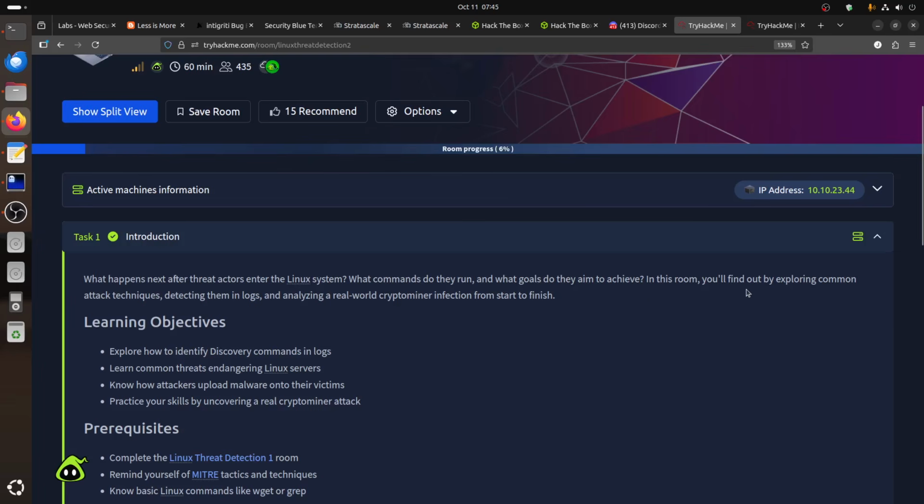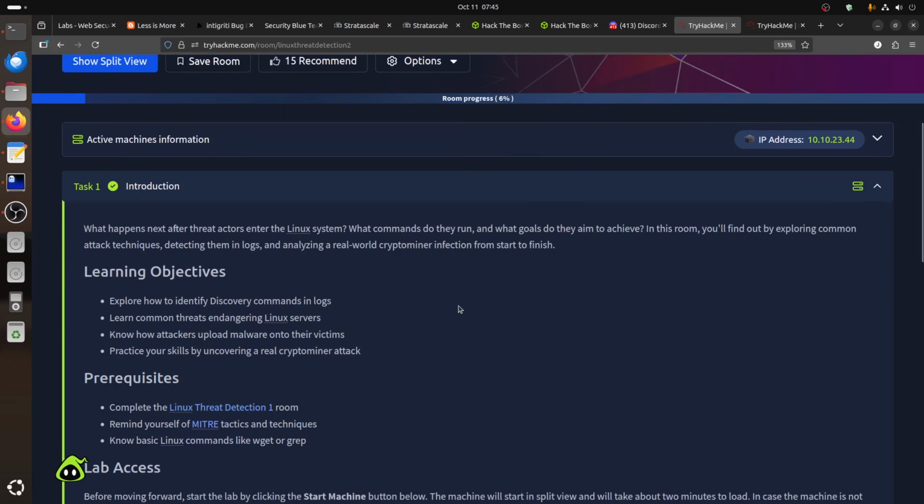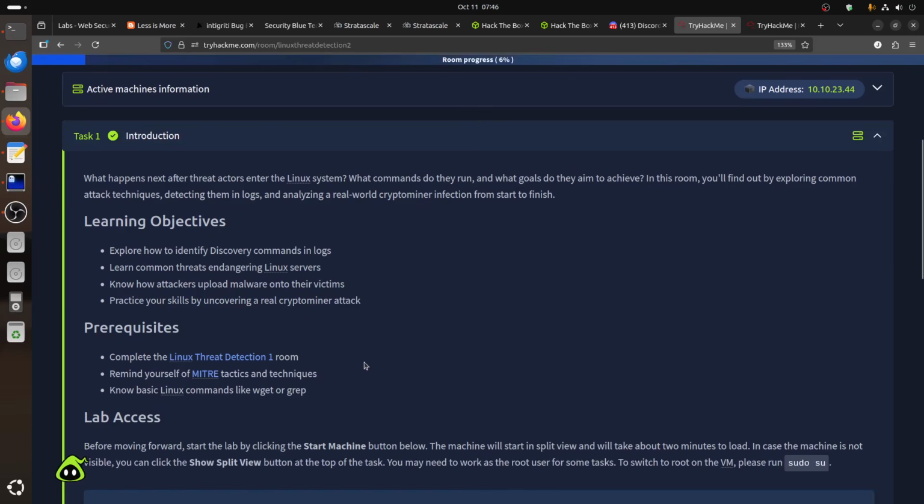In this room, you will explore common attack techniques, detect them in logs, and analyze a real-world cryptominer infection from start to finish. This is more introduction here. Learning objectives: explore how to identify discovery commands in logs, learn common threats endangering Linux servers, know how attackers upload malware onto their victims, and practice your skills by unlocking a real cryptominer attack.